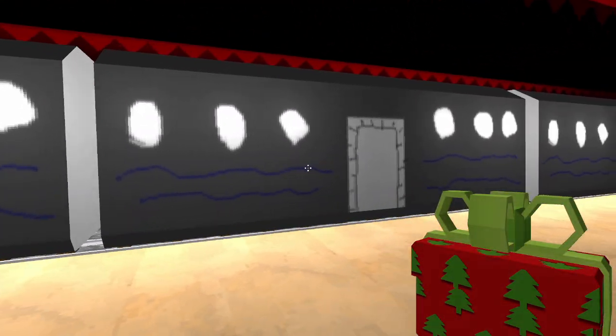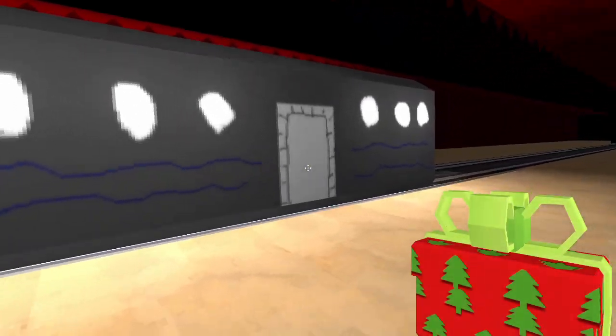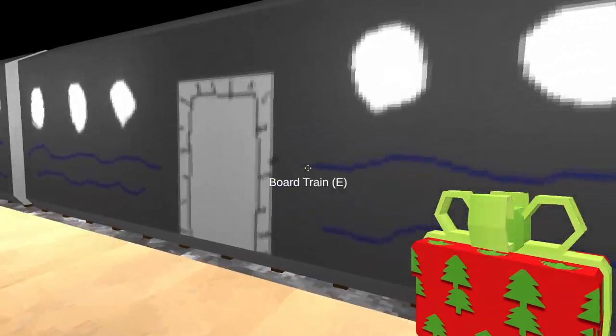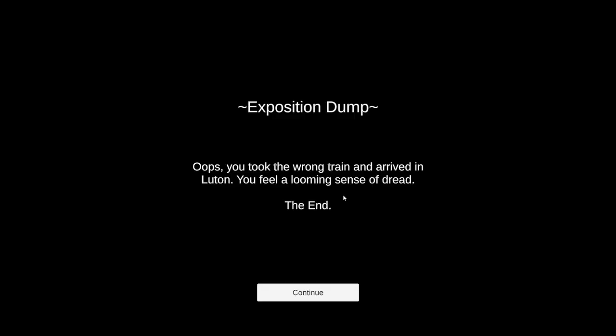I'll be honest, I kind of love these train graphics. Oh yeah, it is the platonic ideal of a train. Get on the train. Oh. Oh no, Luton. Oh no, the worst ending. Oh no.